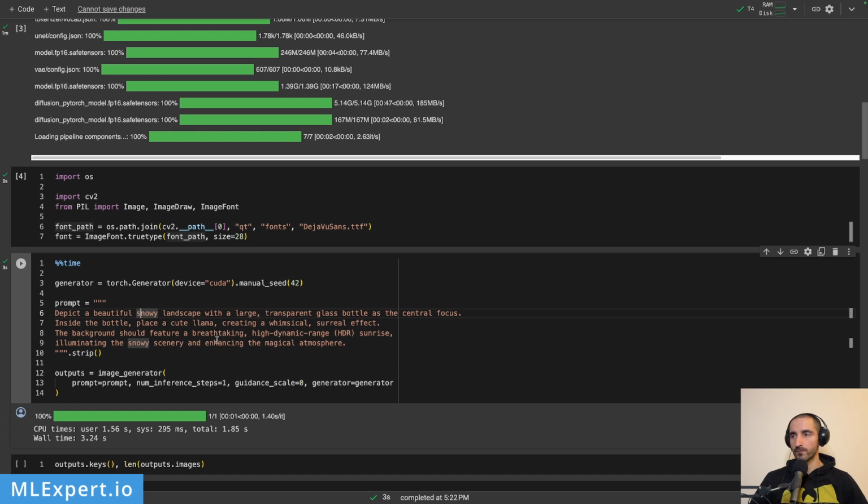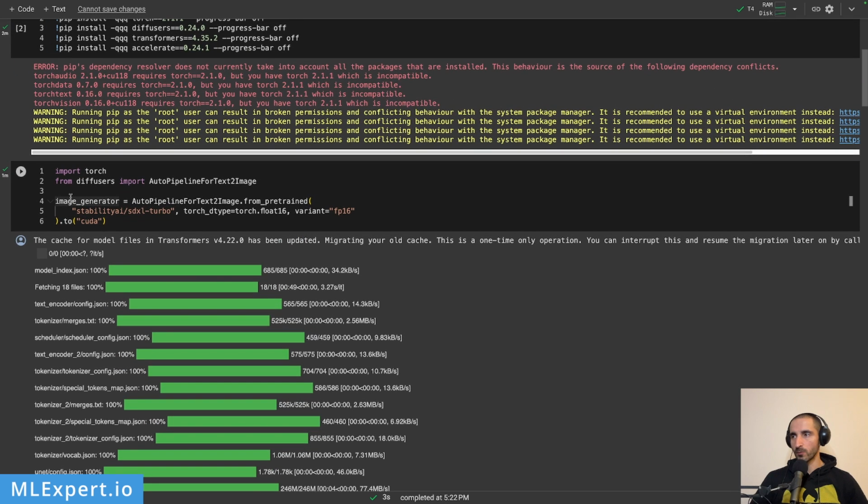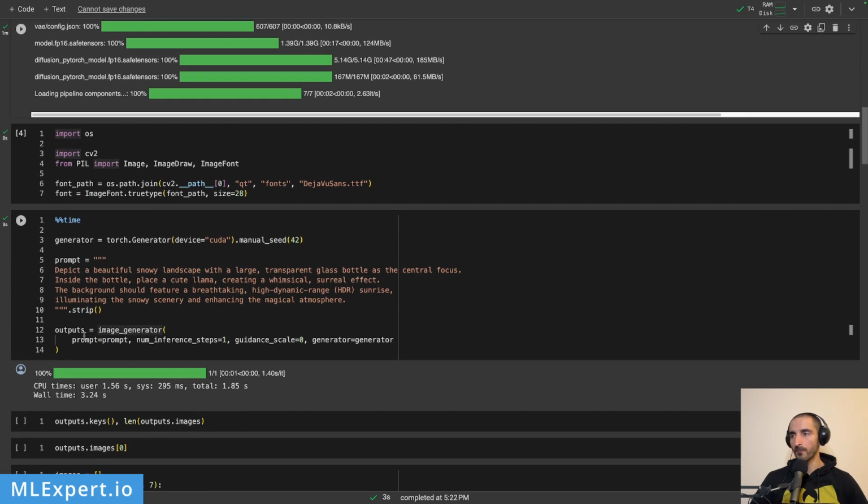This is the prompt. You can read it on your own or go and visit the Google Colab notebook that I'm going to share down in the description of this video. And you can see that the way that we've loaded the model is very similar to what we have from any of the transformers library. The interface is pretty much the same. And then to the image generator we are passing in the prompt that we are actually writing right here.